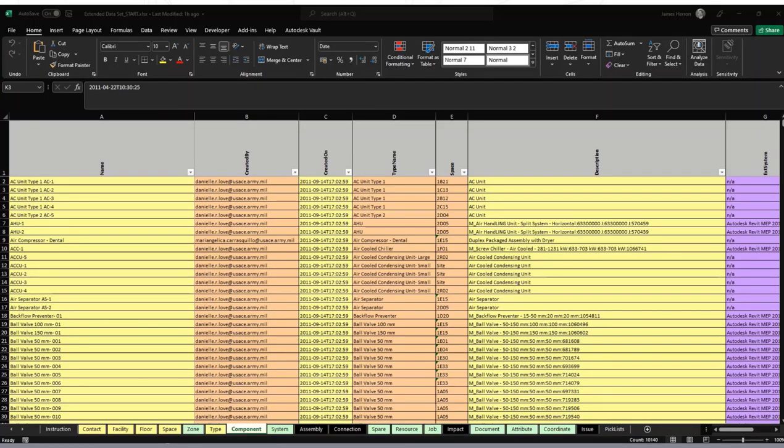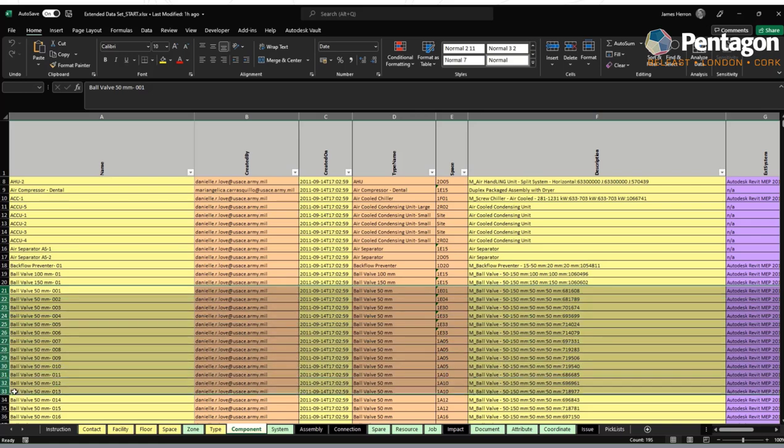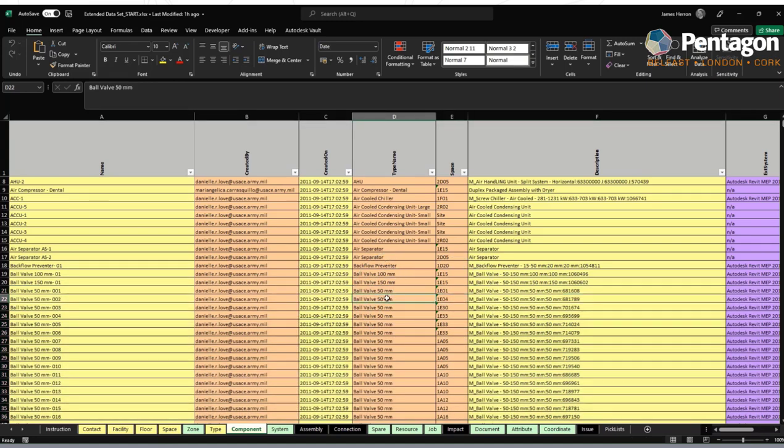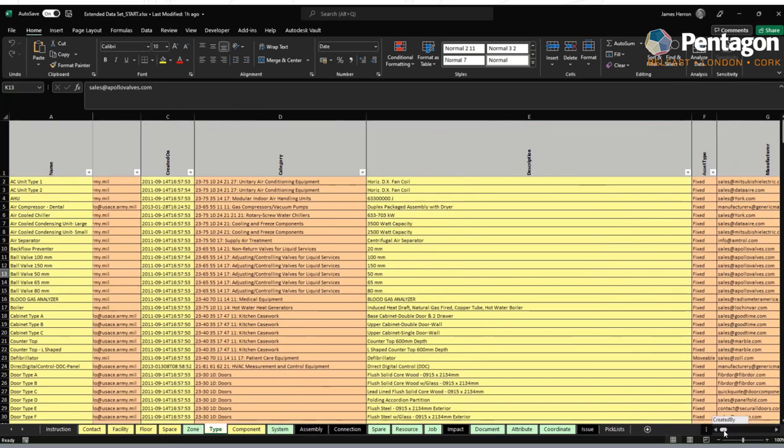So just to put this in context, this is a snapshot of a COBie file, which we're going to use in a second. If we look at the component sheet, we have a list of all our individual assets listed out by name. But we can see there's a list of assets here that are all essentially the same object type. We can see in this column here, and this column is highlighted in orange, as is the space column. What that tells us is that this column relates to another column on another sheet. So in this case, if we look down on our type sheet, we'll see a ball valve 50 mil, and that entire row gives us all the information related to that particular object type.